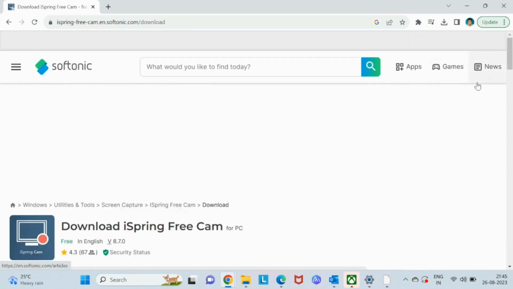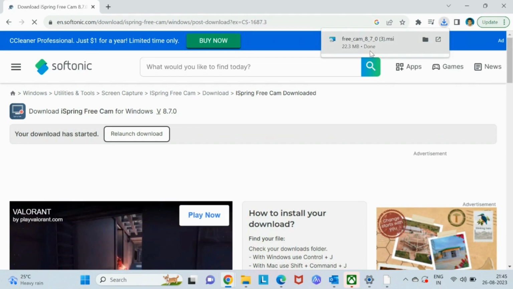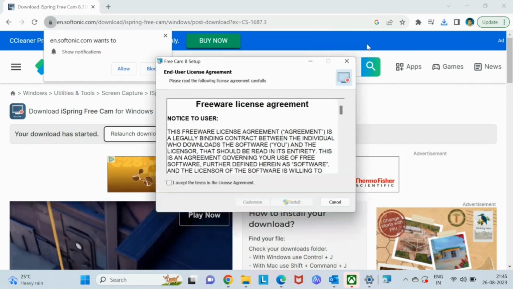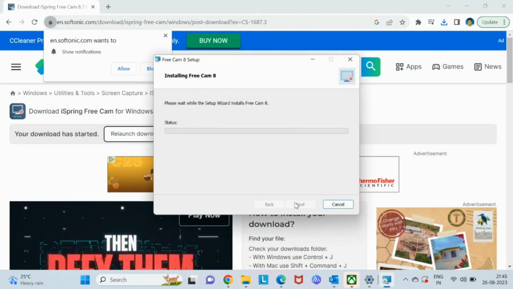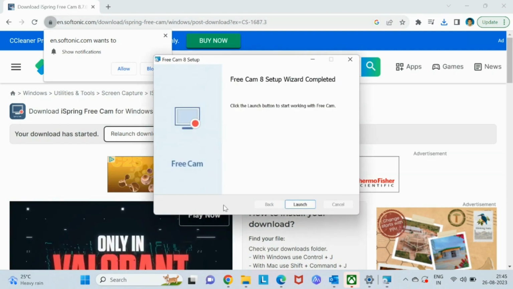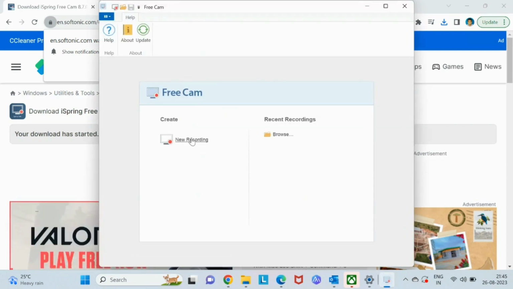Now click on free download and then just scroll down and click on free download again. Okay, the download is completed. Just click on it and then select this I accept the terms and click on install. So just wait for some time. Yeah, it's done, and click on now launch and then new recording.